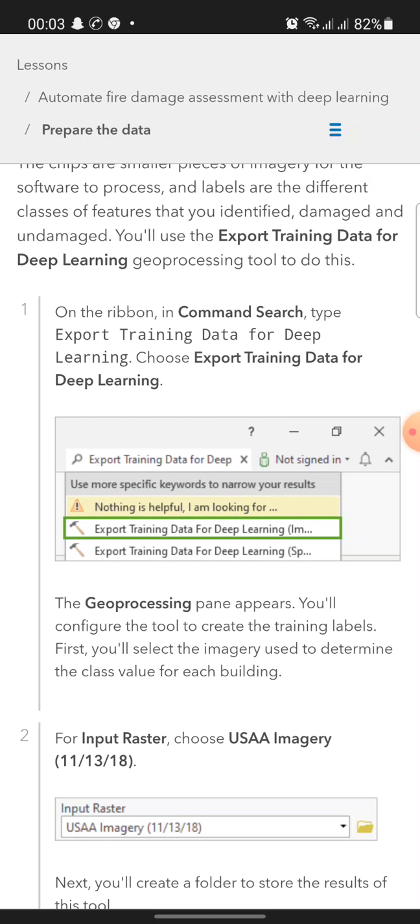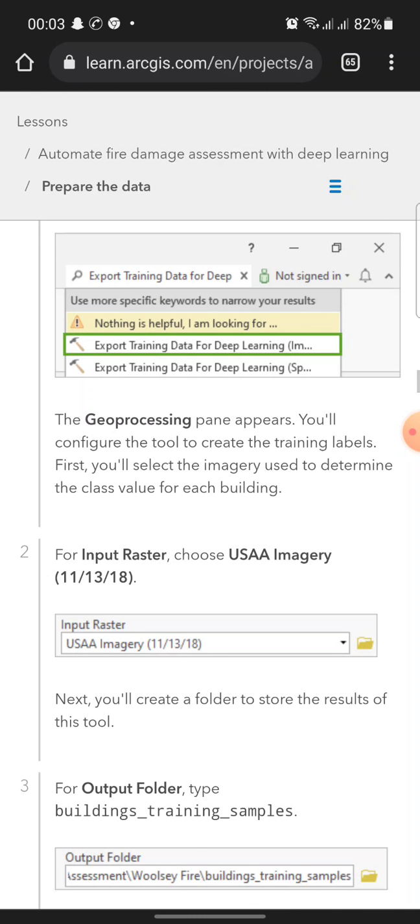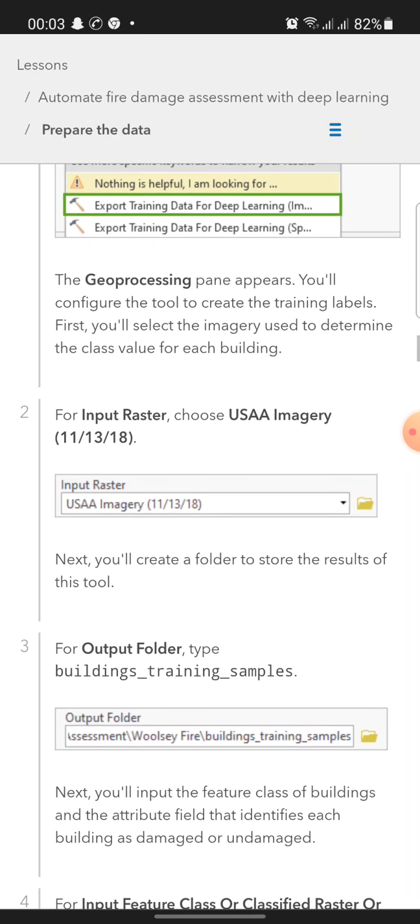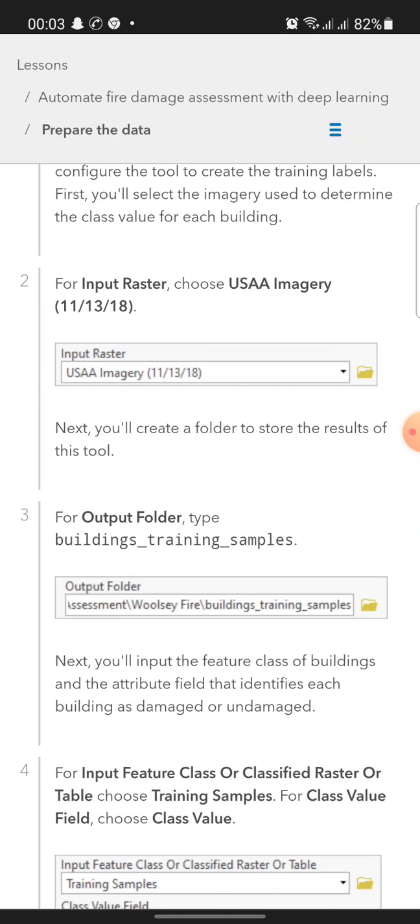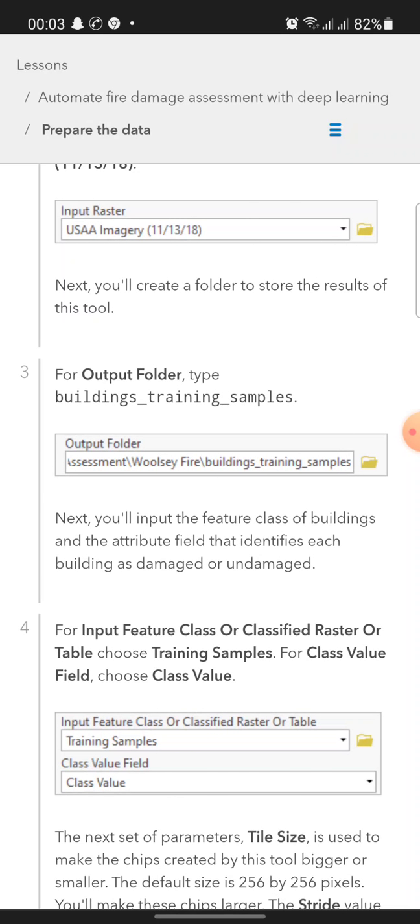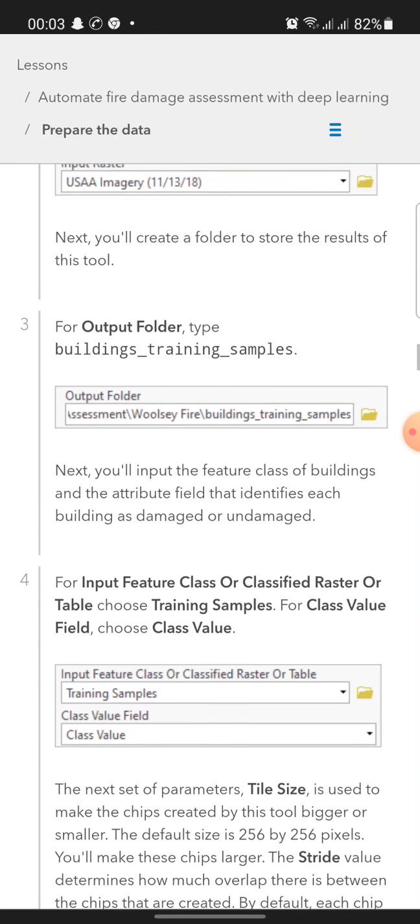There are some steps you will have to follow. Step 1, on the ribbon, in command search, type Export Training Data For Deep Learning and choose Export Training Data For Deep Learning. The geoprocessing pane appears. You will configure the tool to create the training labels. First, you'll select the imagery used to determine the class value for each building. In step 2, for input raster, choose USAA imagery 11/13/18. Next, you'll create a folder to store the results of this tool.